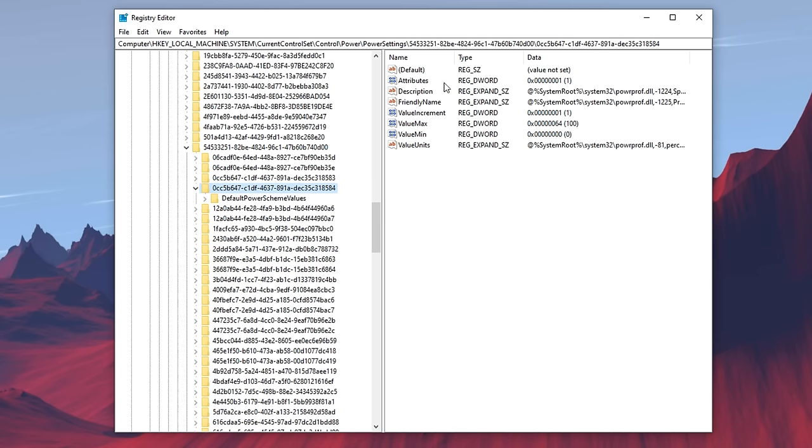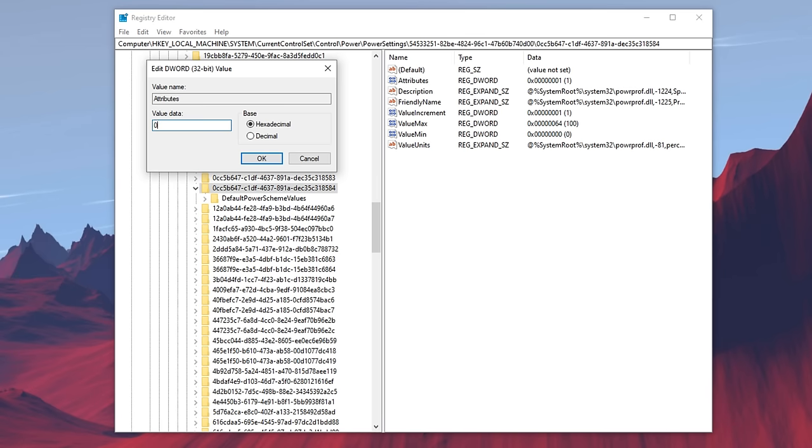So once you highlight this file, you should see attribute. The value is at 1. You guys want to set that at 0, which disables it. And make sure you have it on hexadecimal as well and press OK.